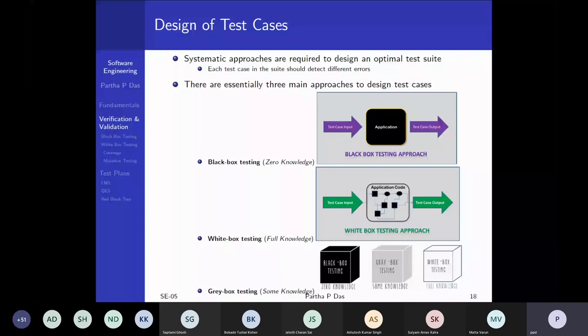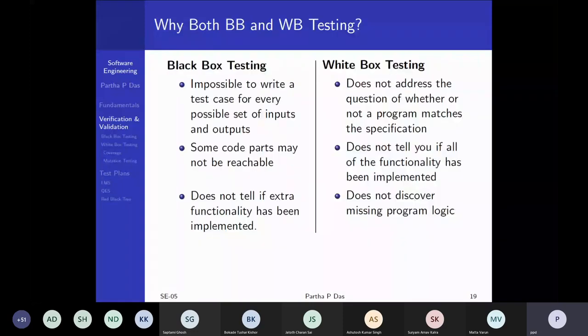Of the black box testing and white box testing, let us try to see why we need both of them. You need black box testing because it's impossible to write a test case for every possible set of inputs and outputs. So you need to have representative test cases which finally test the system. You also need black box testing because that is what your user will test, that is acceptance test.